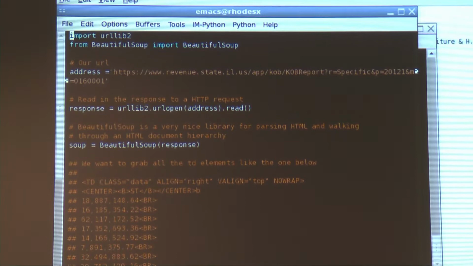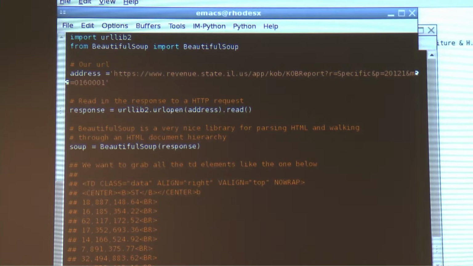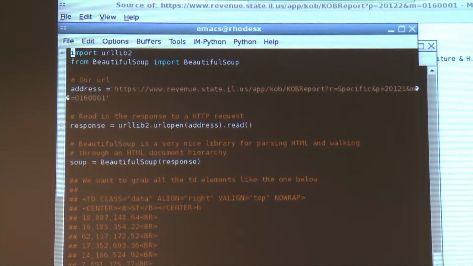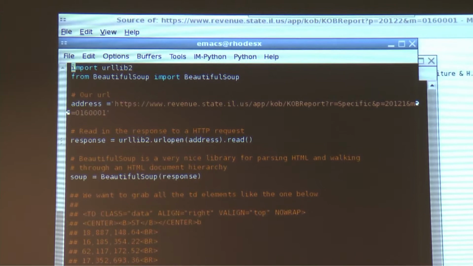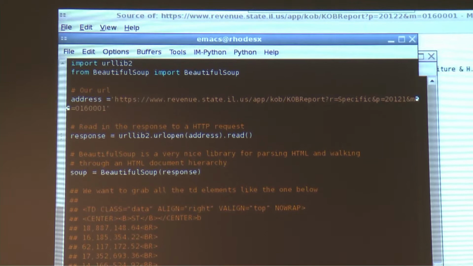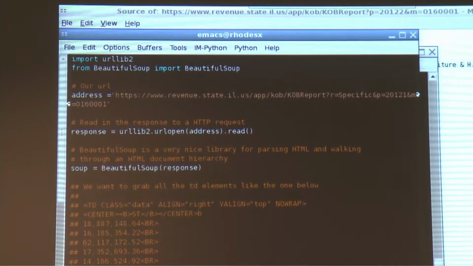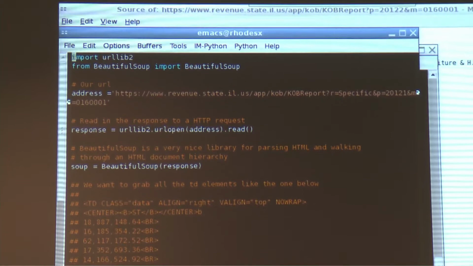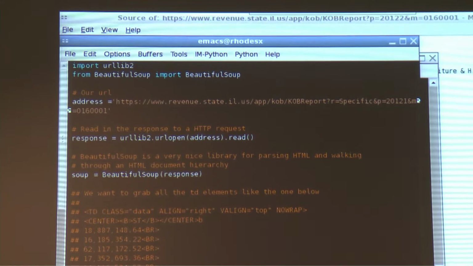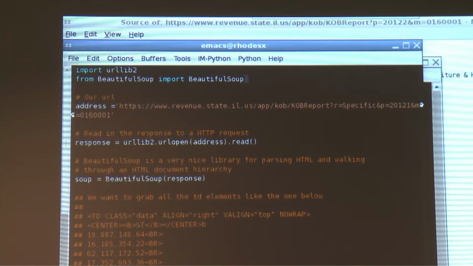Okay, now we're going to start writing our first script here. This is in Python, but basically every higher level scripting language like Ruby or Perl, or C if you wanted to use that, has equivalent libraries and methods that do almost exactly the same thing. urllib2 is a library in the standard library for Python that gives methods for opening and interacting with web resources. And Beautiful Soup is a very nice library for parsing HTML files.